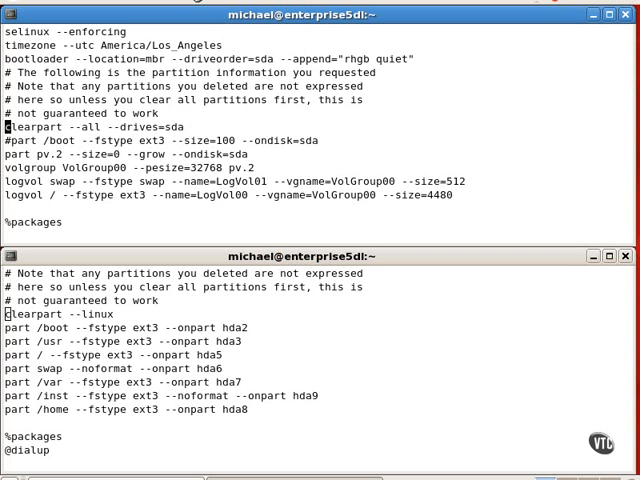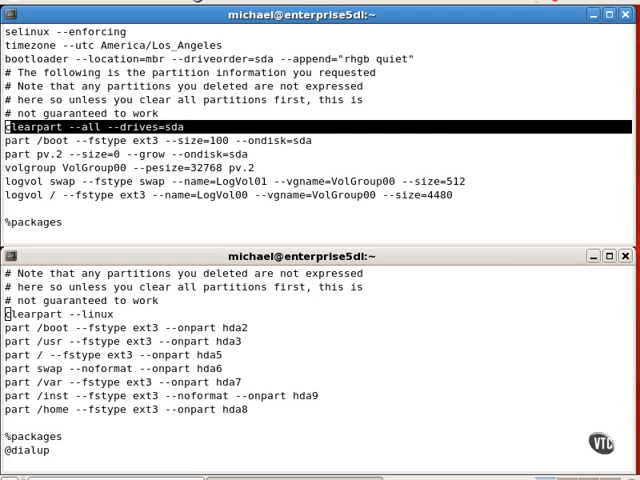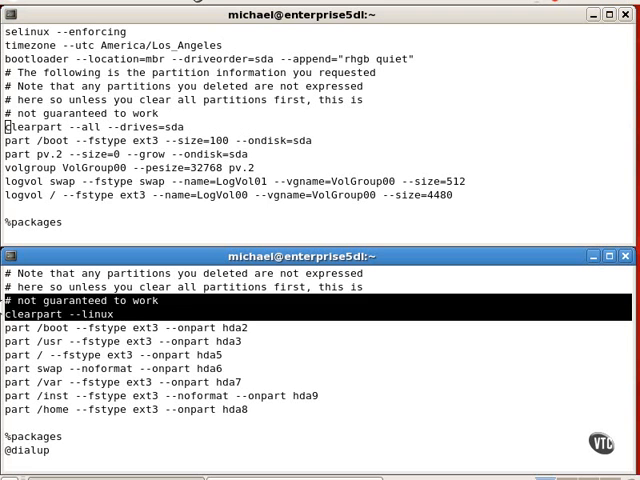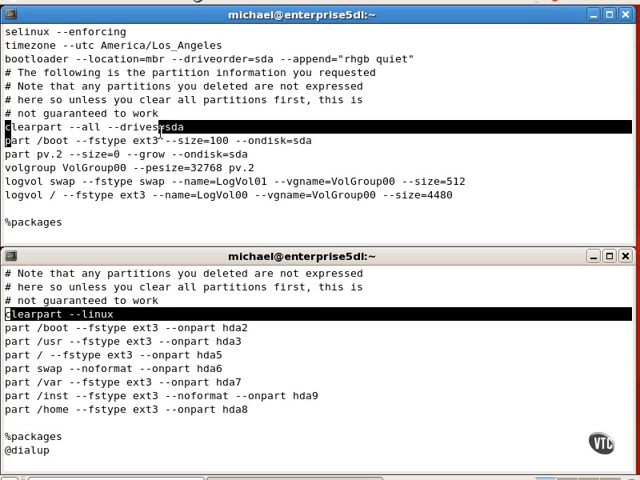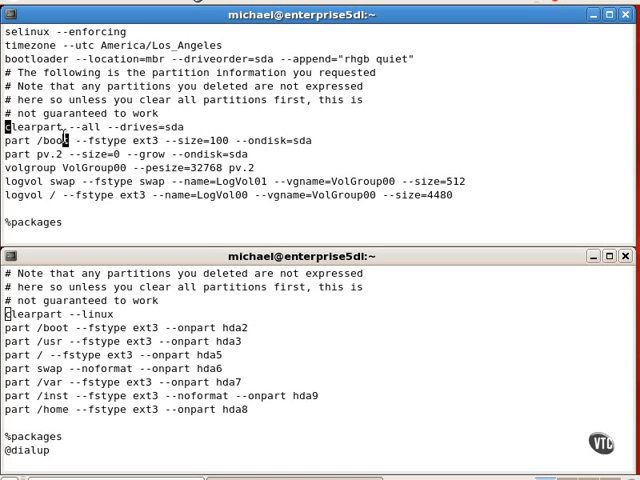The clearpart directive clears the current partition table, either for all partitions, or in this case, just Linux partitions. The various part directives specify how you're going to format the file system associated with a certain directory. You can specify the size as well as the location.